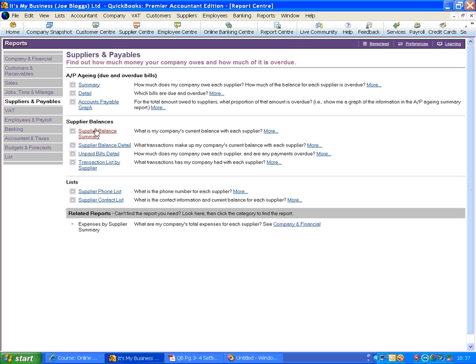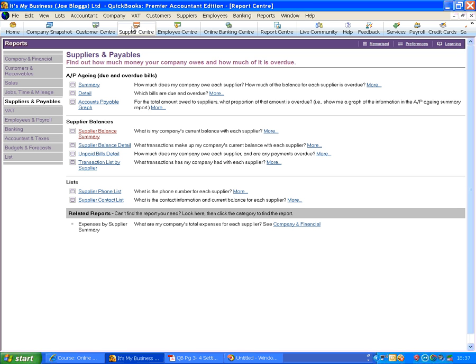Point your cursor over the name and click on that, and we can see now that we have a supplier balance for Joe Blogs, ESB, and Galway County Council. The total is €820. This will give us a total balance. Again, that was accessed by going into the Supplier Centre, into the Report Centre, into Suppliers and Payables, and then clicking on any of the reports to see what information we can access from that.